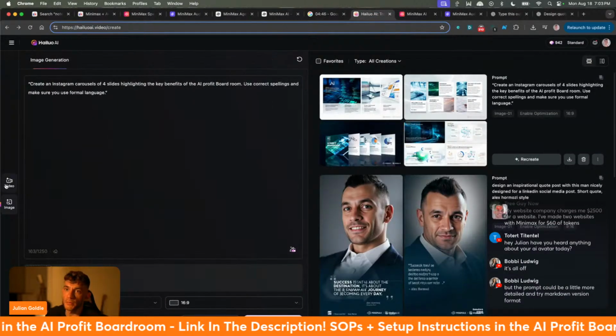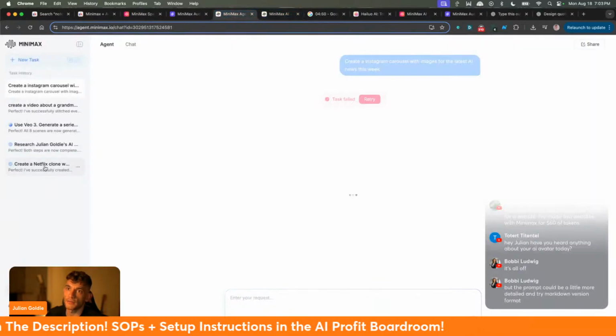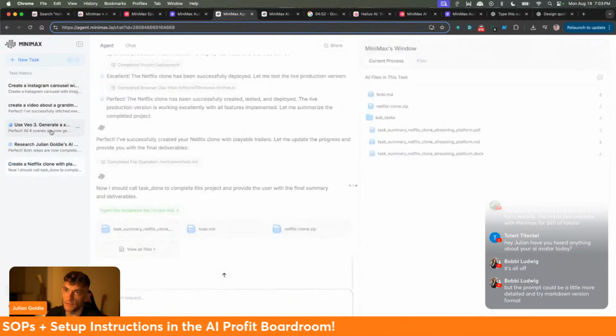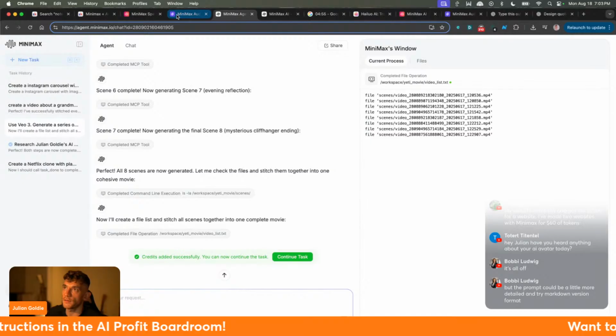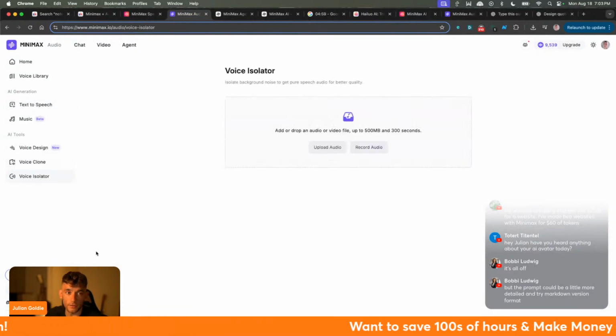We've shown how to generate images, videos, audio, music, build out Netflix clones or websites or research reports or even videos using the AI agent. Also how to clone your voice, design new voices, isolate voices, etc.